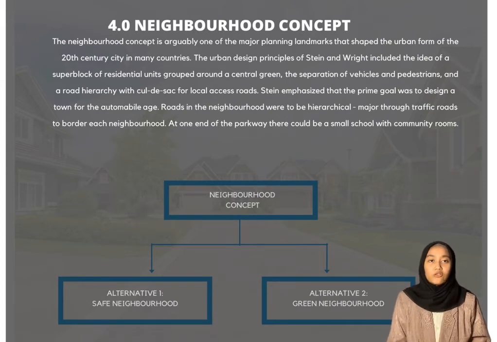The neighborhood concept is arguably one of the major planning landmarks that shaped the urban form of the 20th century city in many countries. The urban design principle of Stein and Wright included the idea of a superblock of residential units grouped around a central green, the separation of vehicles and pedestrians, also a road hierarchy with cul-de-sacs for local access roads. Stein emphasized that the prime goal was to design towns for the automobile age.